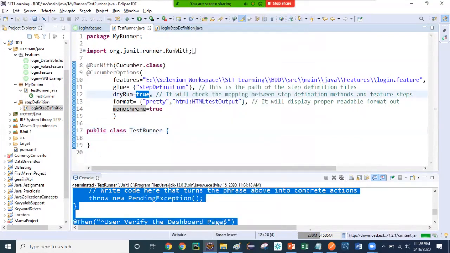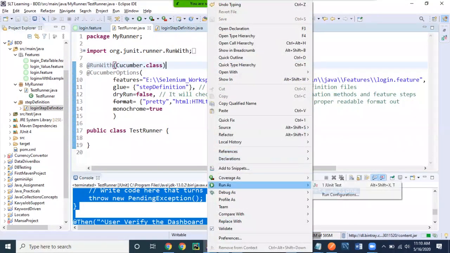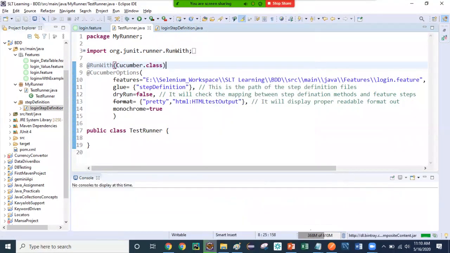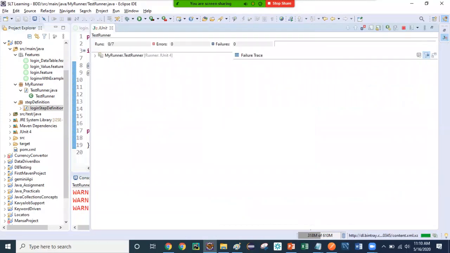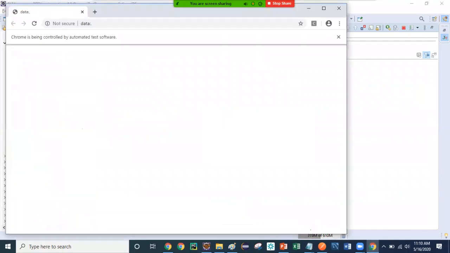So I will make sure dryRun is true, which means it will only check the mapping, but if you run your actual code, always turn it to false. Otherwise it will not run your actual code which is available in the step definition file. It will only check the mapping. So I will make it false, and now it will run the actual code. So I will right click and say run as JUnit. Now it will take the step definition file from the glue, right, and it will start running our test cases. So you see it has launched the application, and the same test case which we checked is running the same way.